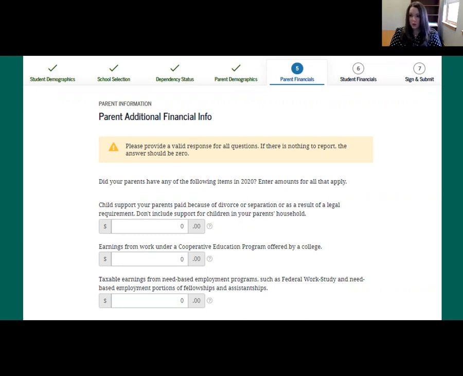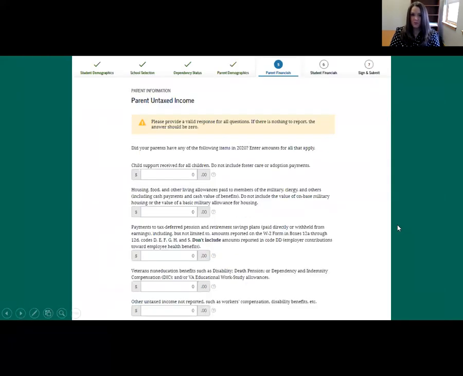So if your parents included a child in their household number on the previous page, you would not include child support that parents paid to the other parent for those children. If they're already counted in your household number, then you can't include child support that you paid on this page. Earnings from work under a cooperative education program offered by a college, and then taxable earnings from a need-based employment program, such as federal work study and need-based employment portions of fellowships and assistantships. Again, this is for the parent, so just keep that in mind as you're filling it out.